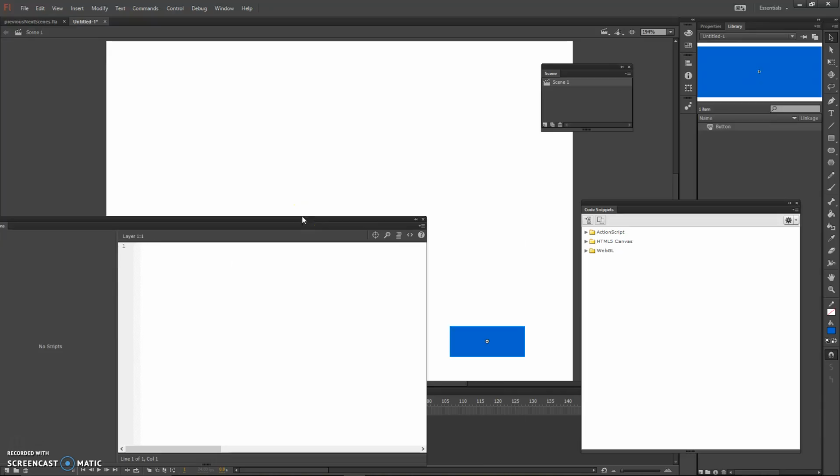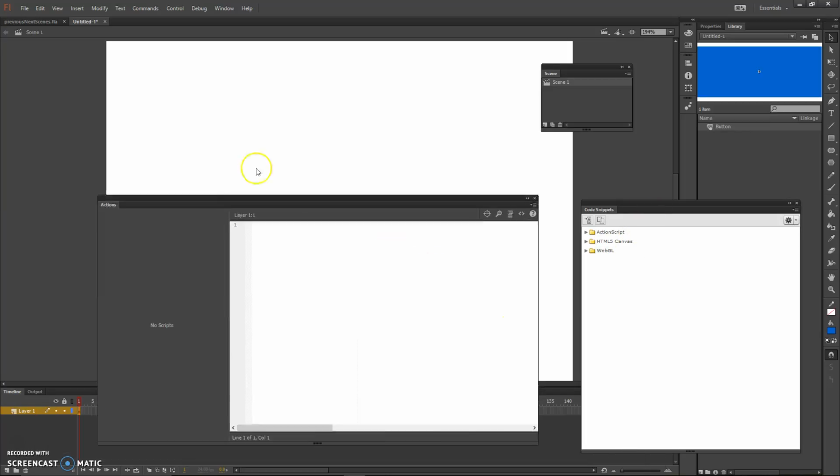The main thing is to get the sort of functionality working, and then you can concentrate on making the assets and designing it. So you'll see in the library here we have the button. Now we can use that as many times as we want. We can drag it from the library onto the stage to create as many what are called instances of that button as we need.